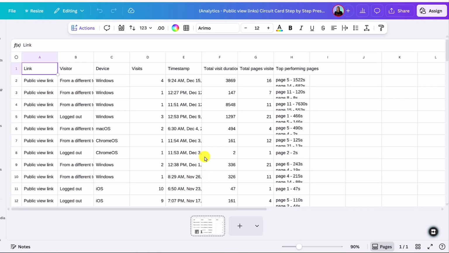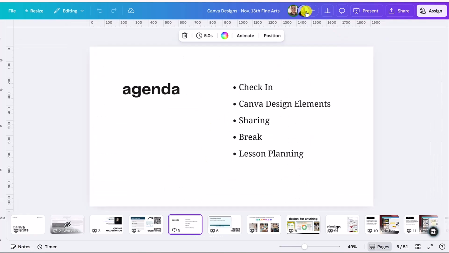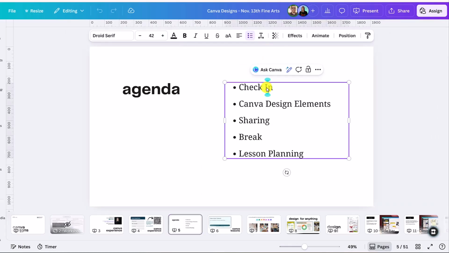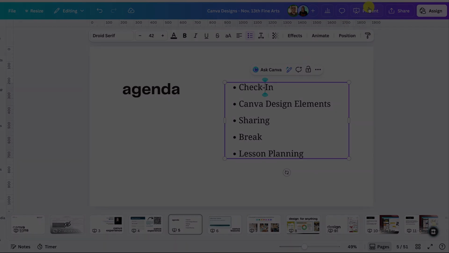Lastly, with your public view links, you can always see who is in your design in real time. If you find a mistake, then you can come in here and fix it, and your viewers will see it in real time.